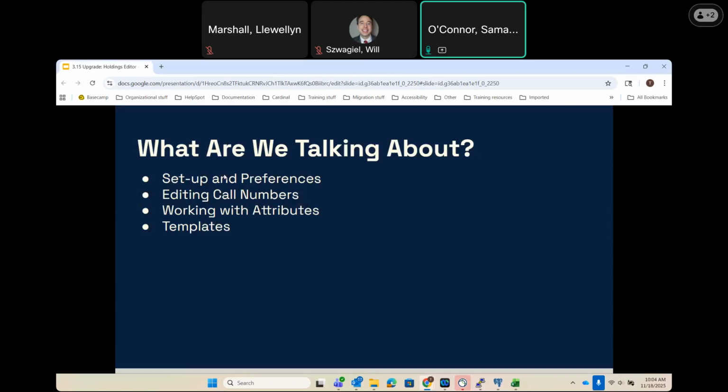So today we're going to talk about setup and preferences. We're going to talk about the process of editing call numbers. We're going to talk about working with item attributes, and then we're going to talk about templates, which is where the biggest functional changes are really coming in. But even those are relatively small.